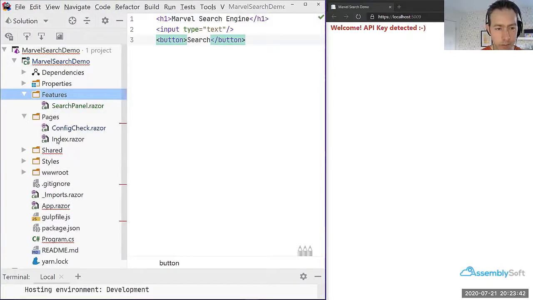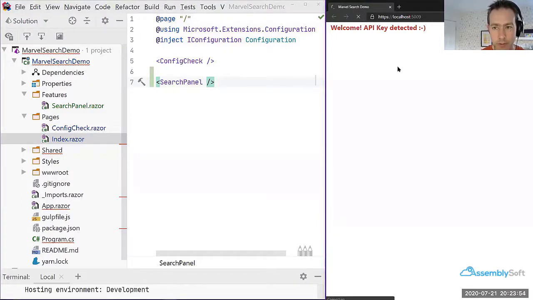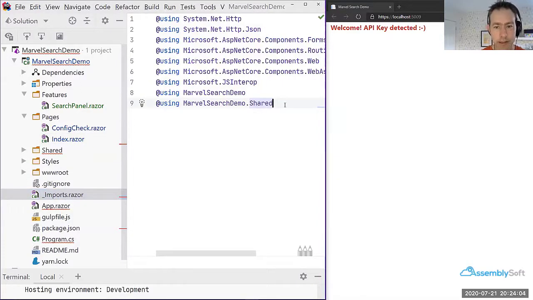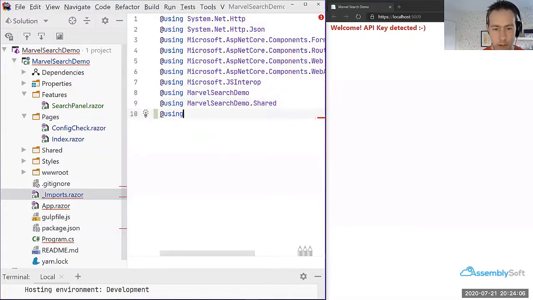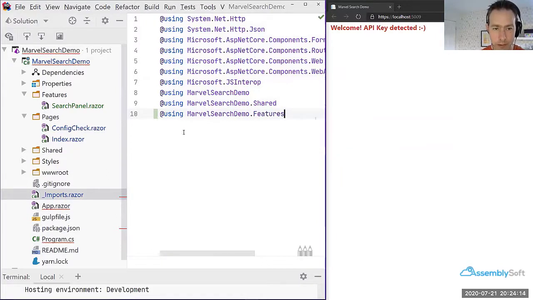Now, from the get-go, this is going to look fairly boring. As we know from what we saw before, it's a component, so we'll need to render it. So I'll just render it in here for now under this config check. And one thing I'll have to do, if I try and do this refresh, chances are we'll run into an error, or it probably just won't show, and that's because it doesn't know where it is. We could either bring a using in here, or we can do it in _Imports.razor there. And what we can do is just say using MarvelSearchDemo.Features. That now saves us doing that on every single component as we go.